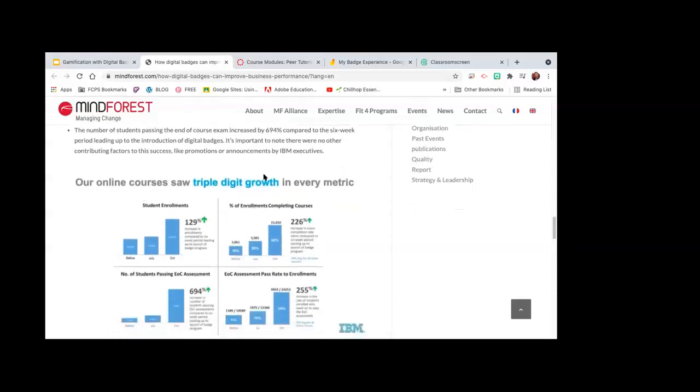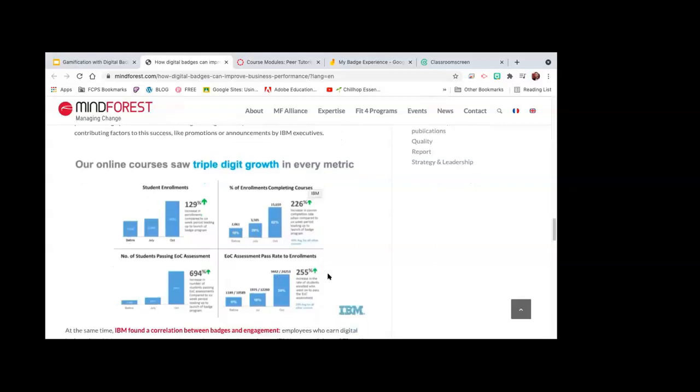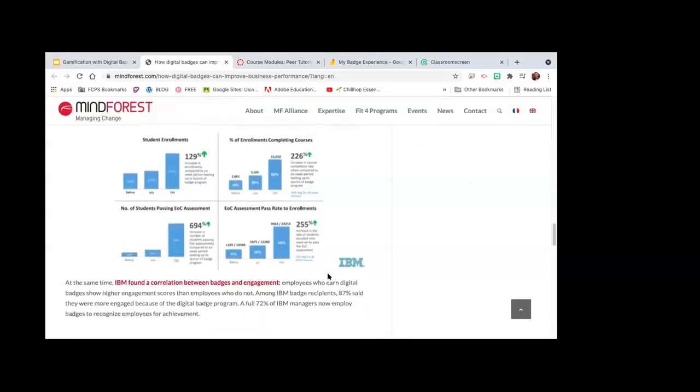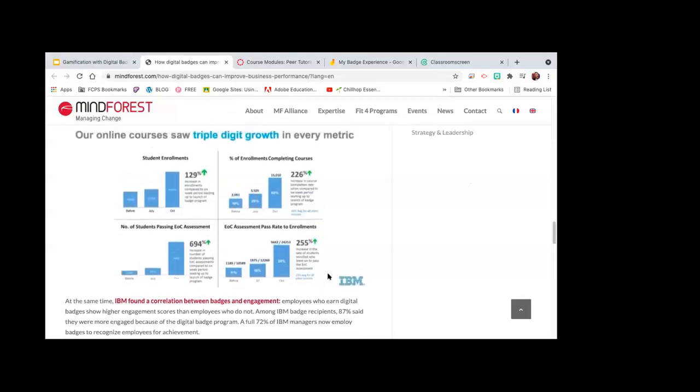But this is triple growth in every metric that they saw. So completing the courses, their assessment pass rates, they saw triple growth when they incorporated the badge program. So I thought that was amazing. That just goes to show that there is engagement when you use a digital badge or gamification system.